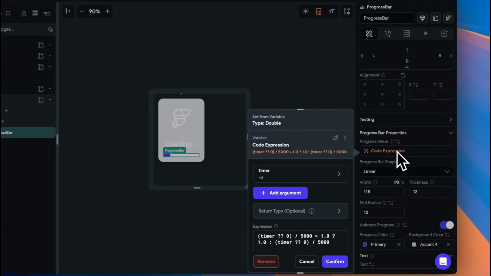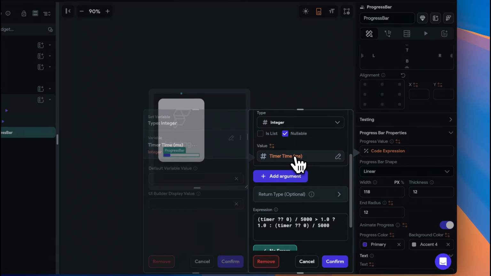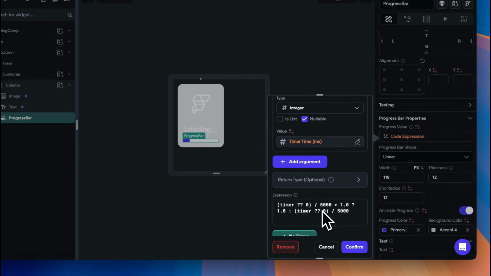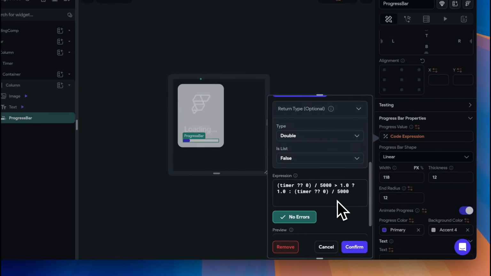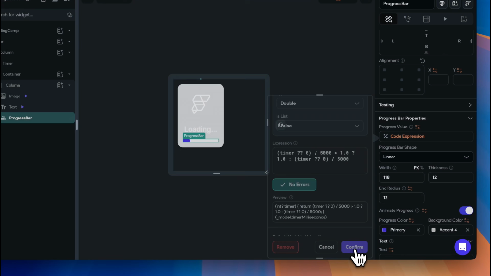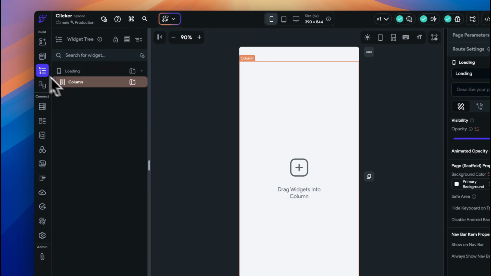So with our progress bar, we set the progress value to be a code expression, which is our timer value in milliseconds. And we want to return a double. And to keep everything null safe, we write our expression out like this, with 5,000 being our 5 seconds we think it will take to load all our app names. We'll then add that to the center of our column.